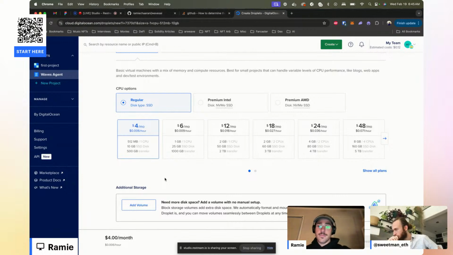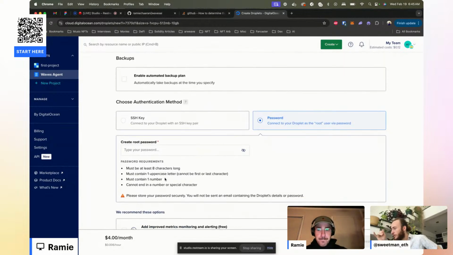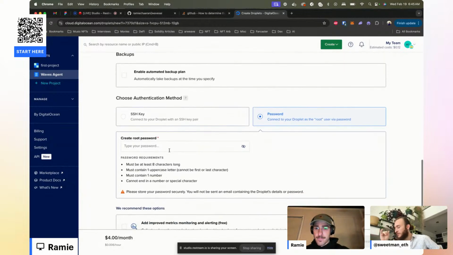Keep scrolling down. Okay. We're going to use a password to sign in. I recommend set up this password off camera, or if you already know a password, this is what you're going to use to SSH into your DigitalOcean droplet. Got it. Okay.